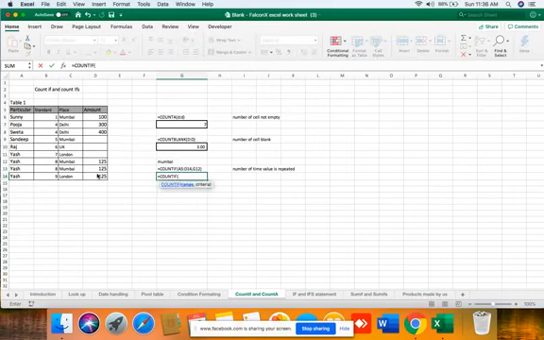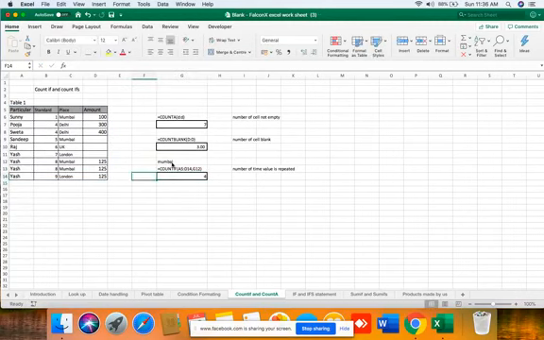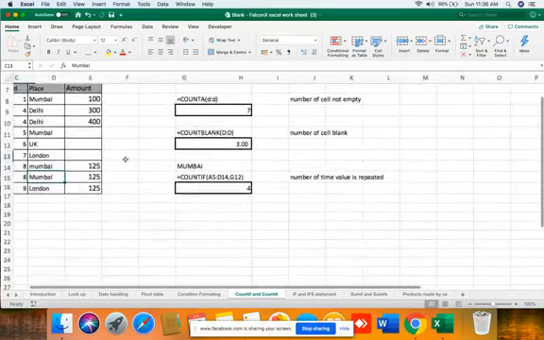COUNTIF. First is range. Range is complete, we are selecting. Criteria is Mumbai. As you can see, Mumbai is repeated 4 times and it's not case sensitive. Here Mumbai is in caps, then also it's capturing. Here everything is in small, then also it's capturing.